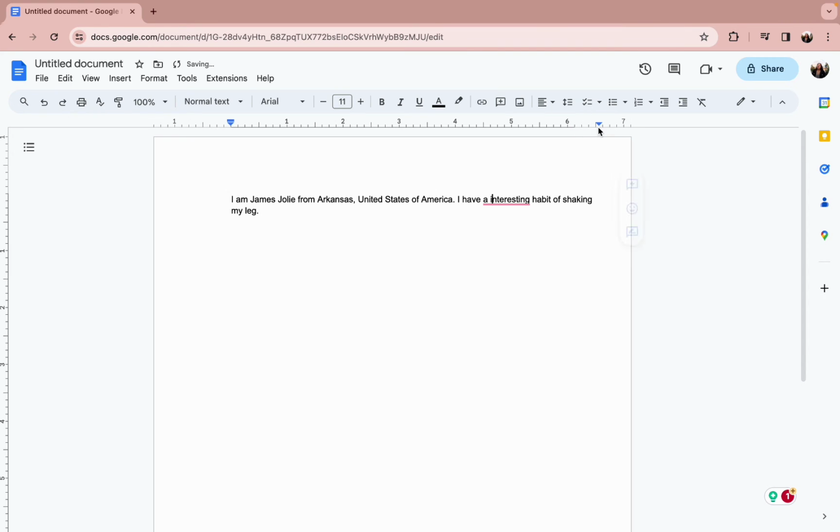So you can see the same blue line on the scale on the right hand side as well. So to adjust the margin or to edit it, you need to simply move the blue lines across the screen on the left hand side as well as the right hand side. So this is how you edit margin on Google Docs.